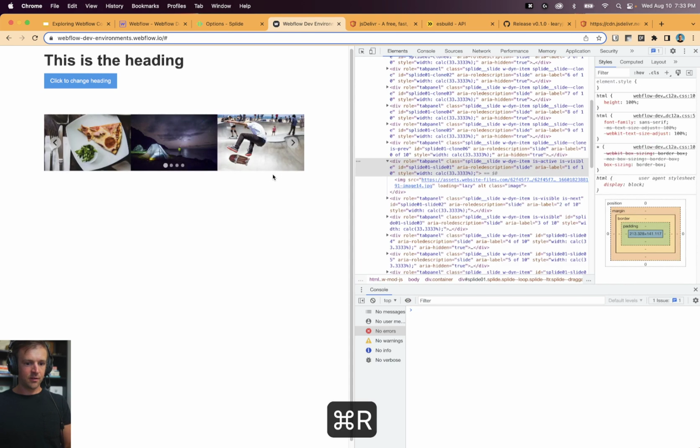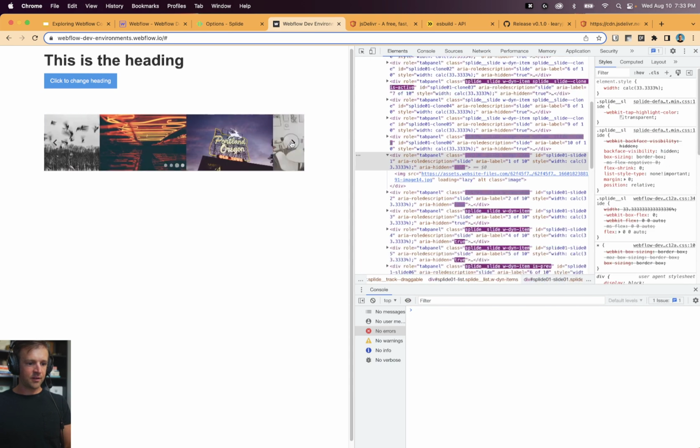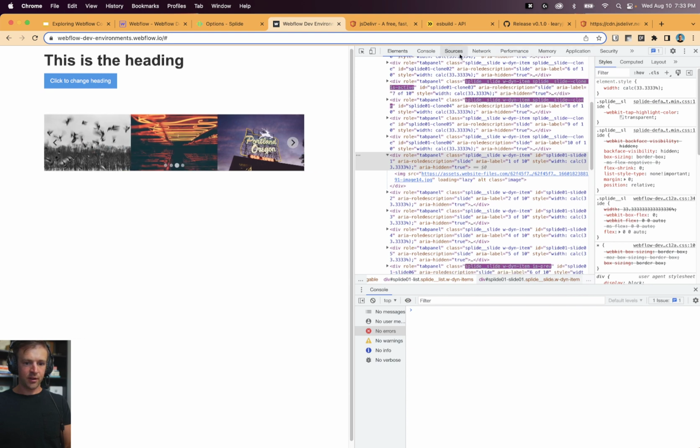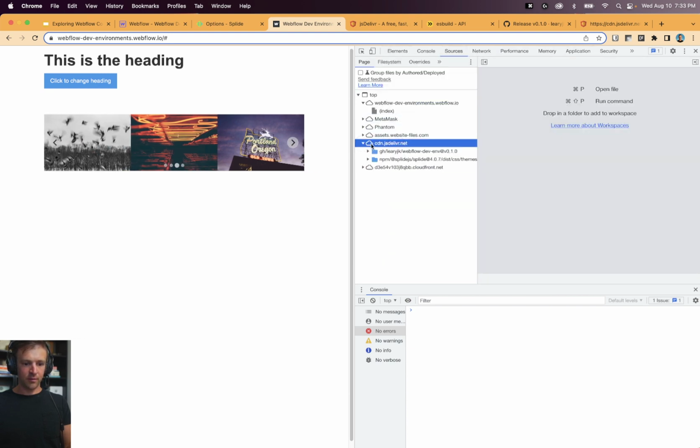Okay, come here and refresh. And look, our slider works again. And if we come to the sources, we'll see we're pulling from jsDelivr. Really cool.